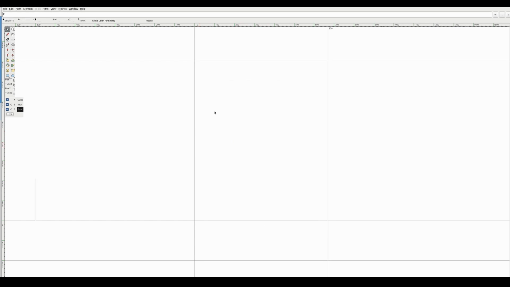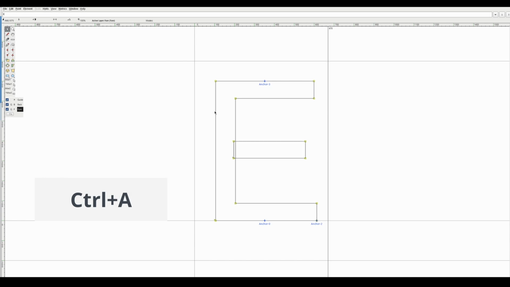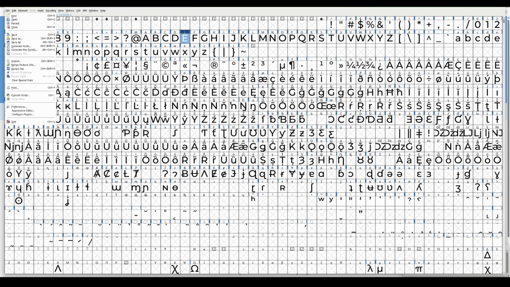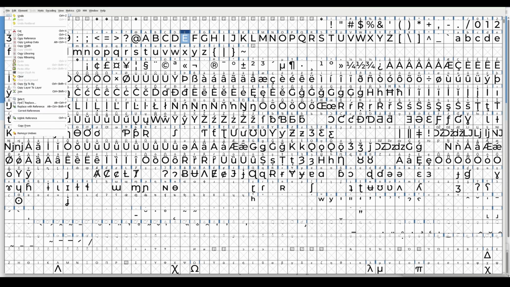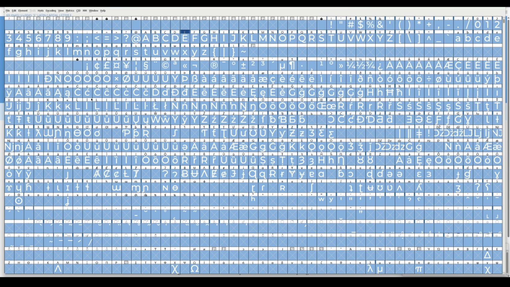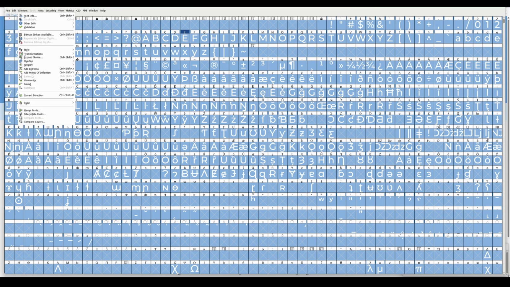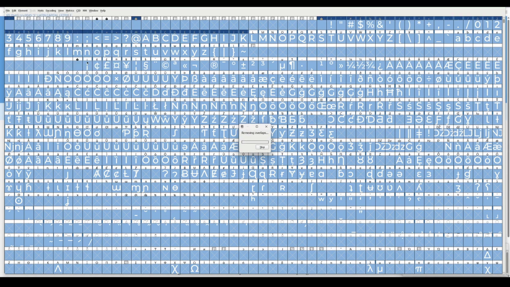To fix it, press Ctrl A to select everything inside the glyph, and then press Ctrl-Shift-O to remove overlaps and leave a clean, closed shape. Great, the E is fixed. But wait, we're not going to fix every letter one by one, right? Instead, go to Edit, Select All, then go to Element, Overlap, Remove Overlap. Wait for a few seconds.